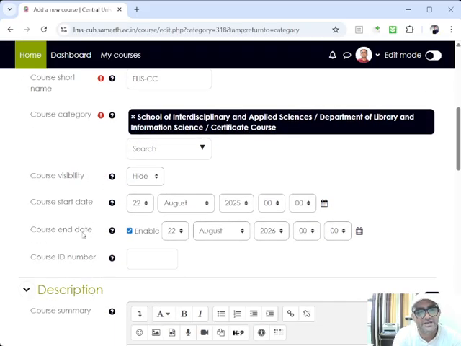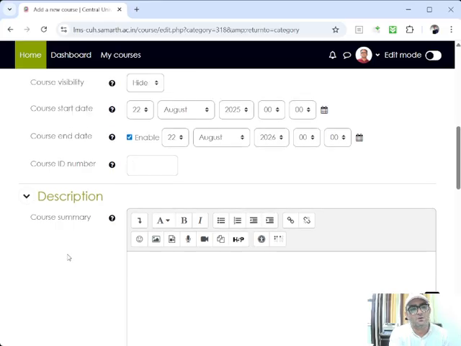This is the course date, the course start date and the course end date. So please mention your start date and end date according to the official academic calendar of the CUH. Next is the course ID number. Here you can enter the official course code of your course. Next is the course summary. Course summary is optional. Provide a brief description of the course learning outcomes.